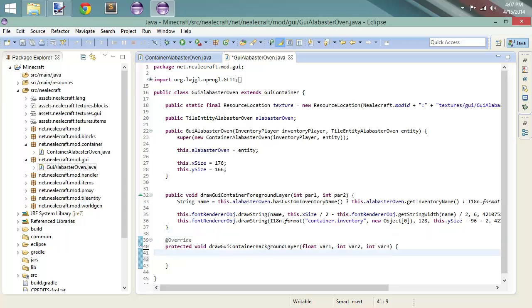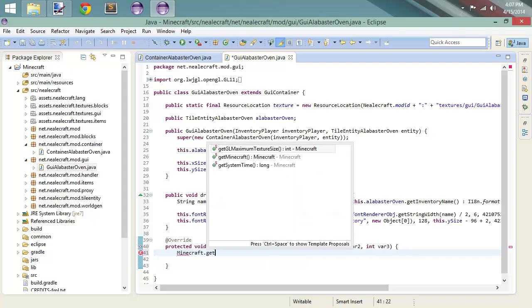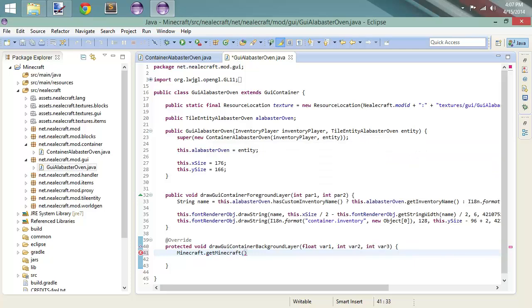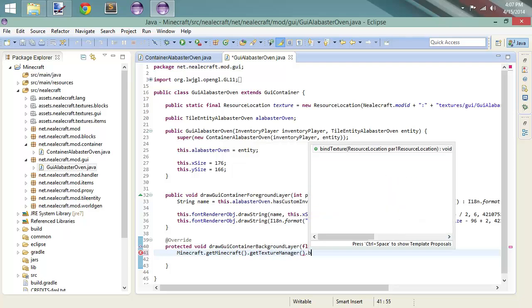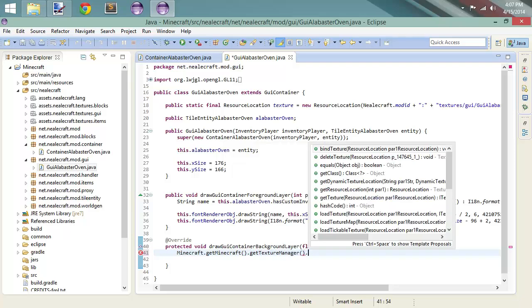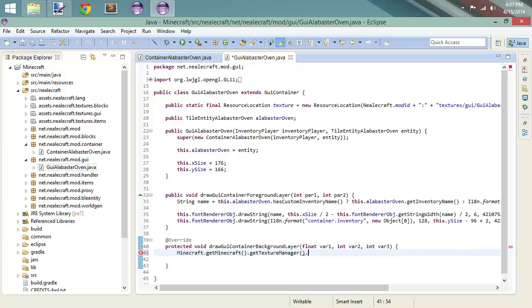This down here, we're going to start out with Minecraft dot get Minecraft dot get texture manager dot bind texture, and it's actually going to be what we put up here, which was me trying to troubleshoot. We originally had a B ground, so we'll make sure that it's still B ground. We're going to put that in there like so.